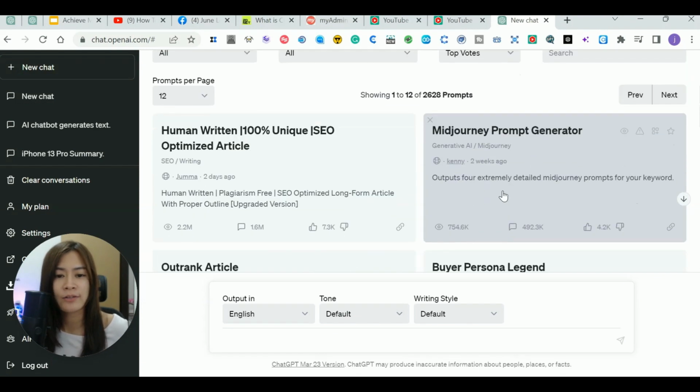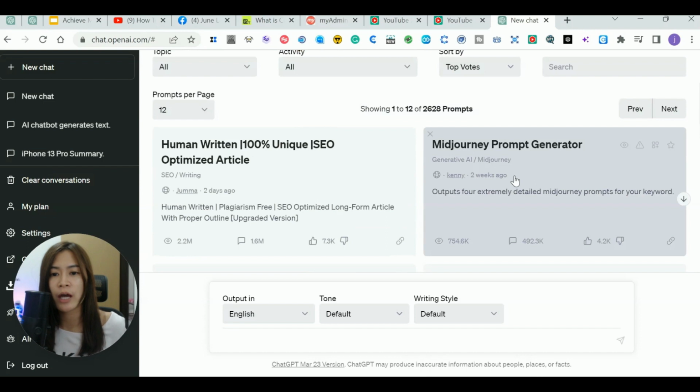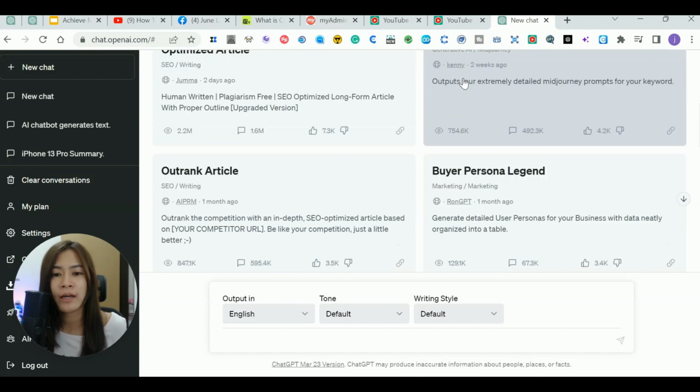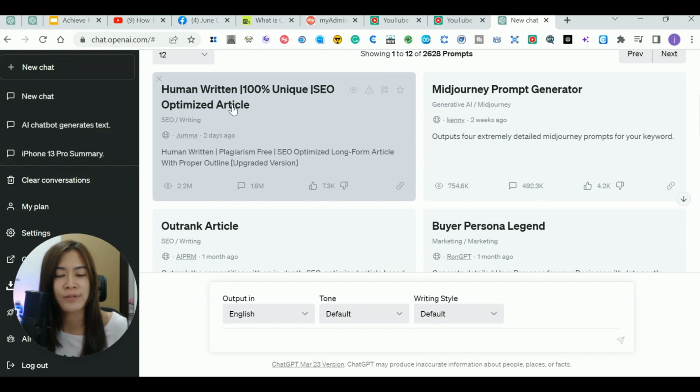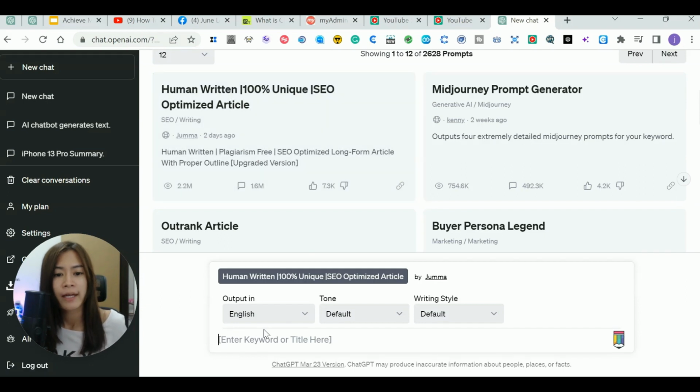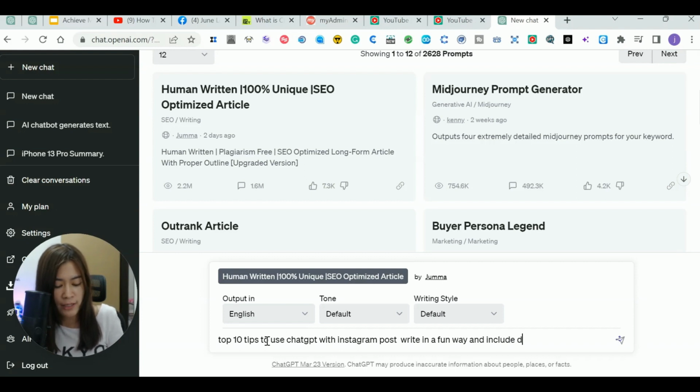Like for example, let's say you want to use it together with Midjourney, which is another AI tool for creating images. You want to write a human written 100% unique SEO optimized article. So maybe we just use this prompt. All right, and then after using this prompt, you just want to enter the keyword and title. The title maybe top 10 tips to use ChatGPT with Instagram posts. All right, so write in a fun way and include relevant emojis.